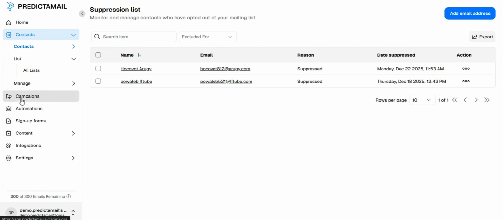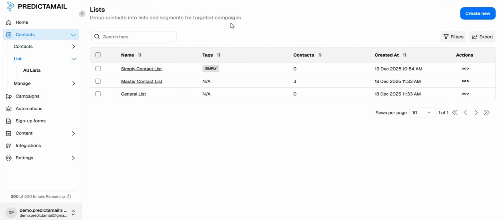Now, open Lists from the drop-down menu to manage, organize, and maintain all your contact lists. In the Bulk Actions menu, you can add or remove tags, duplicate, delete, and export lists. The Lists table displays important information to help you quickly understand and manage each list.